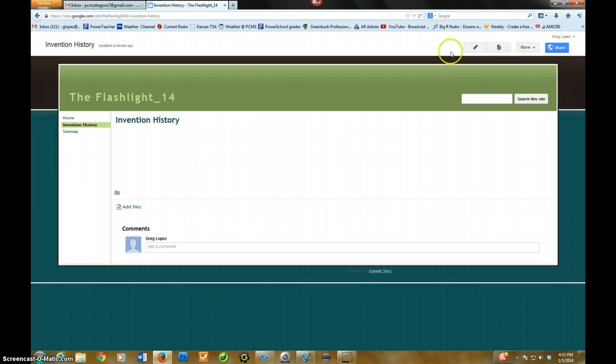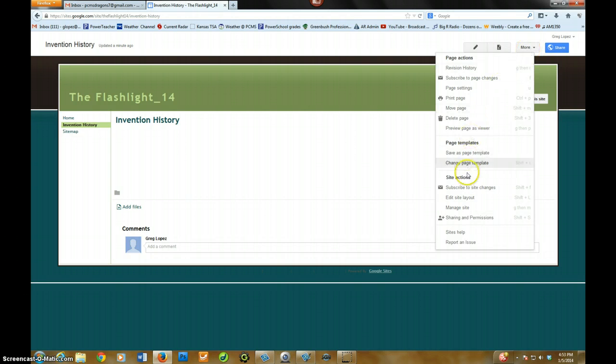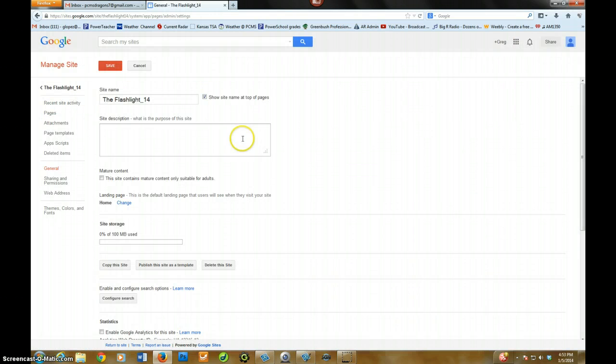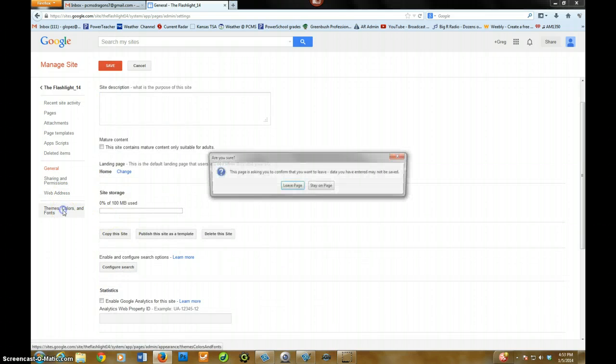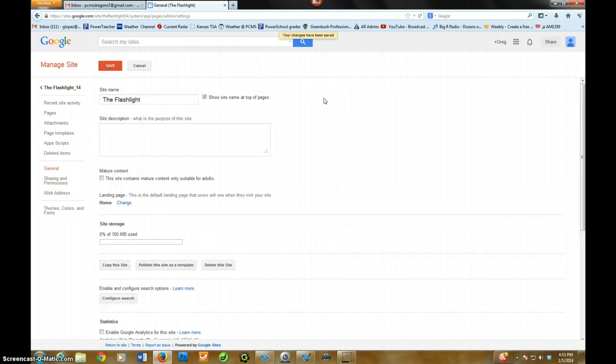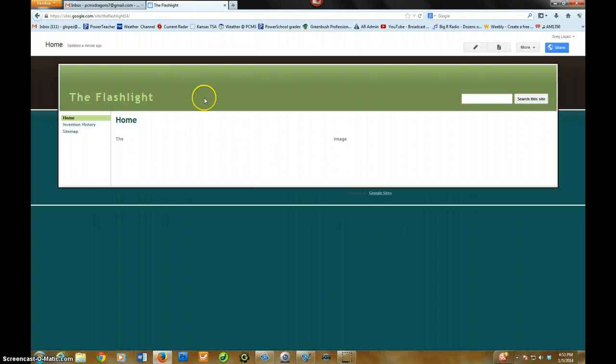So again, follow your instructions here. There's not much over here to mess with. Under the More tab, you can manage your site this way. Like if I wanted to, I can take off this _14. You can also come in here and change your themes and colors and so forth. Okay. Let's see if it lets me save that. Okay. It wouldn't, okay, there we go.